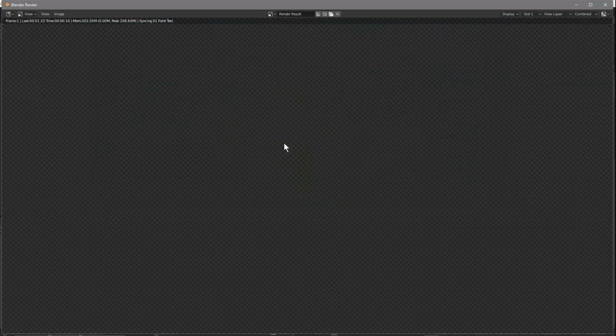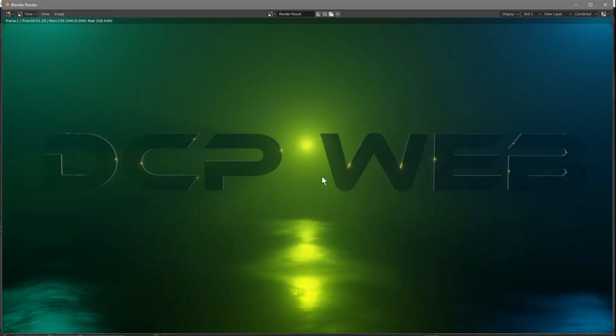We'll press F12 to render. This is kind of what I want it to be, quite misty and looking a bit like an alien planet, right? The floor's looking a bit weird and everything's looking a bit strange, but that's what we want with this sort of effect here.